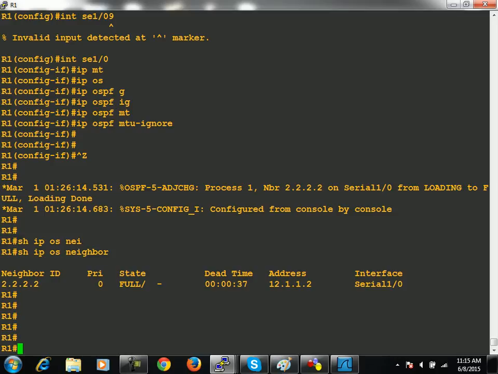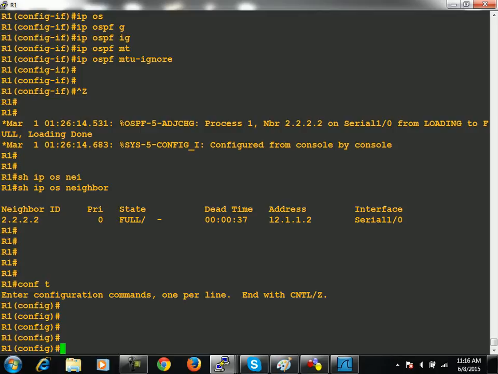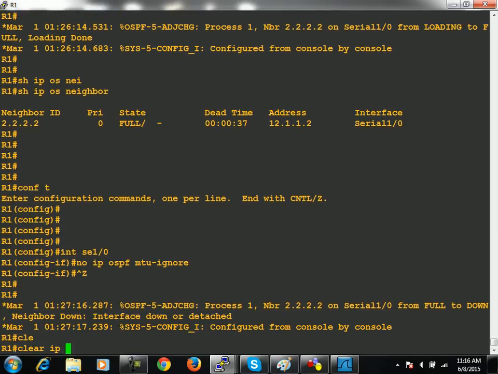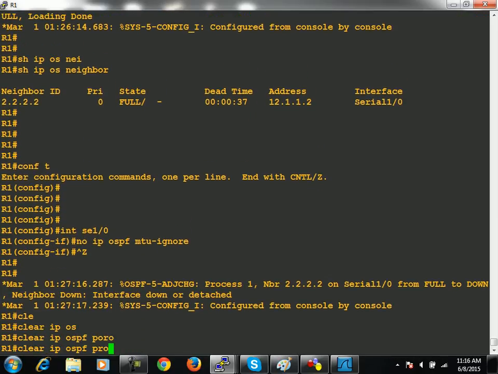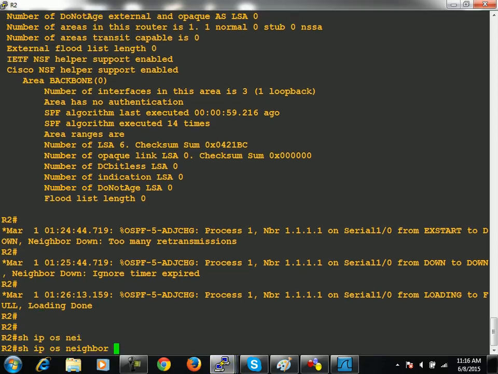If you configure this command on that end which is having higher MTU size, it will not work. Even your neighborship will not come up. So you must remember where to apply the command, not only the command, like okay, this is the command to configure. For example, if I move back again on this interface and say no IP OSPF mtu-ignore, and once again I say clear IP OSPF process, it has broken its neighborship. So show IP OSPF neighbor, it does not have neighborship.